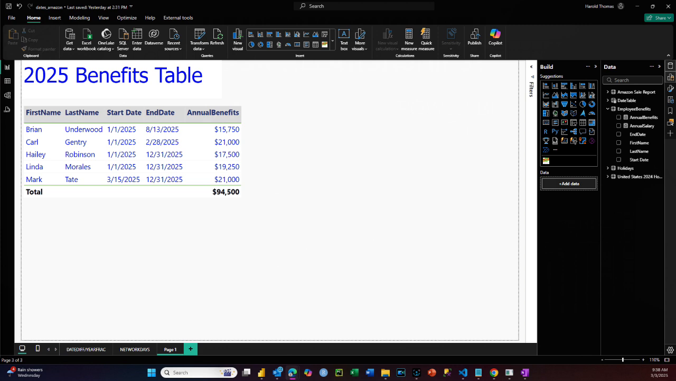Today I want to talk about the DAX function YEARFRAC. YEARFRAC returns the year fraction representing the number of whole days between start and end date. So it takes three arguments: start date, end date, and calendar basis. What YEARFRAC is good for, here's a great example.